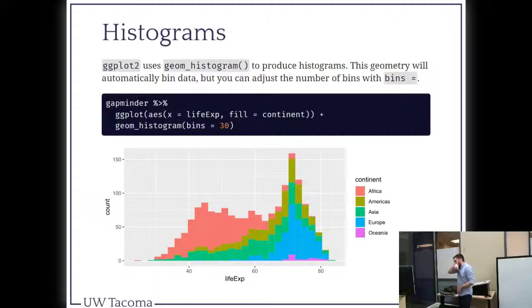Yeah. And by default, if you don't specify bins, it will calculate what it believes to be the optimum number of bins and plot it, but it will send a warning saying, I've gone with this many bins. If you want it prettier, set your own.